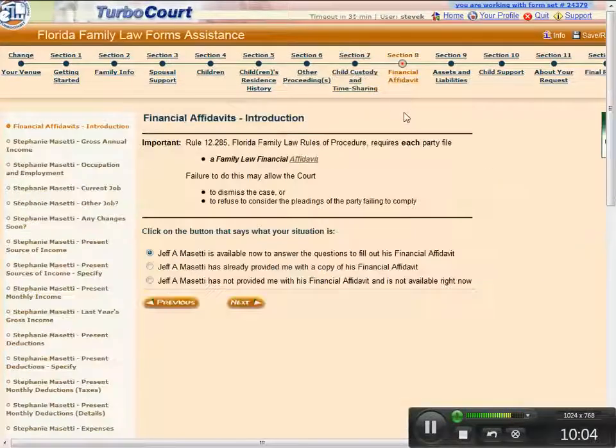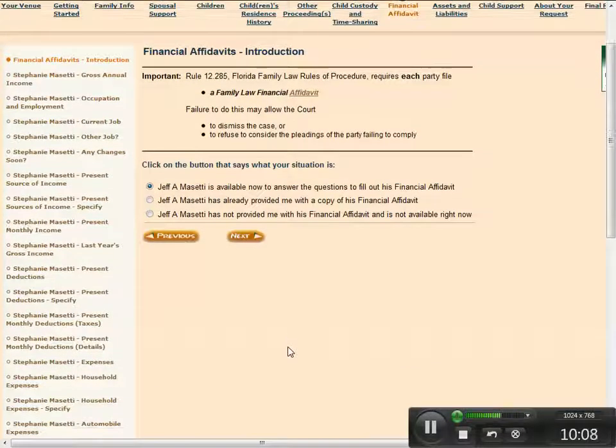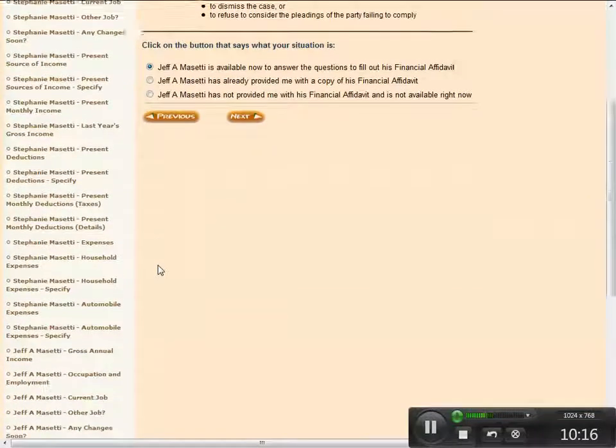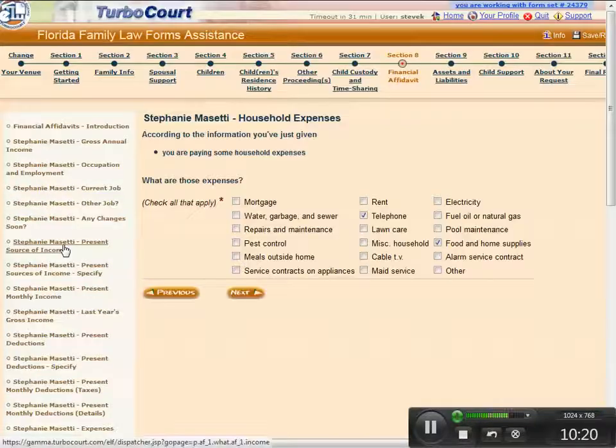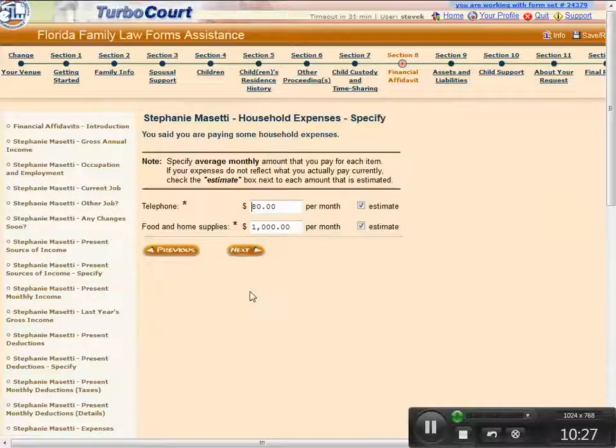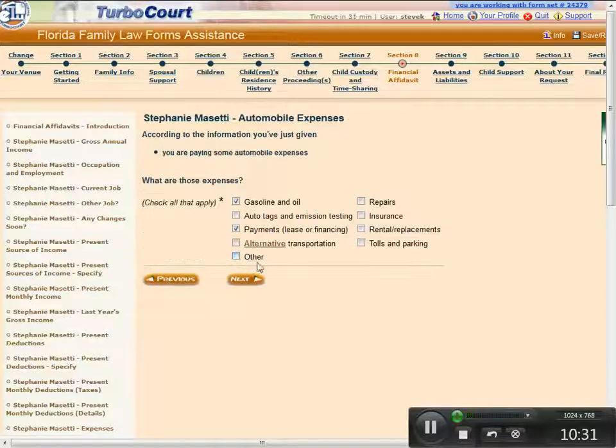Jumping ahead to Section 8, the financial affidavit. Here again you've got very detailed information about Stephanie and then Jeff, what sort of income they have, what sort of assets they have, what sort of deductions they have, expenses. So she's indicated that she has household expenses. Obviously she'd have more than just telephone and food and home, but just to give you an idea. And then you provide the telephone and food and home.